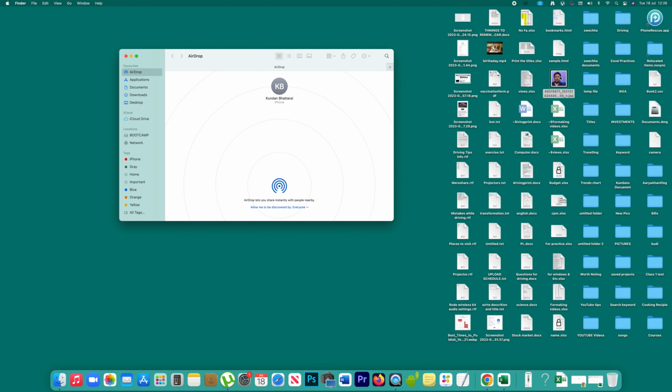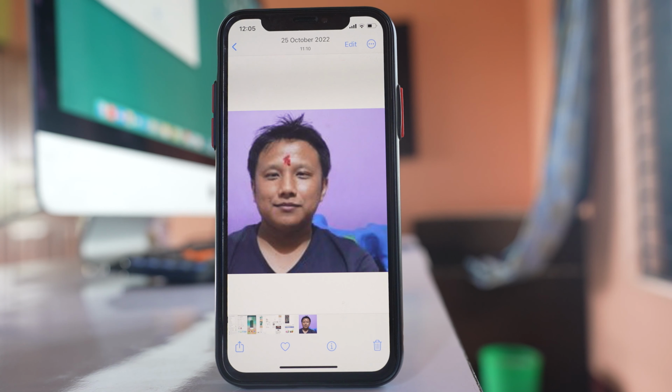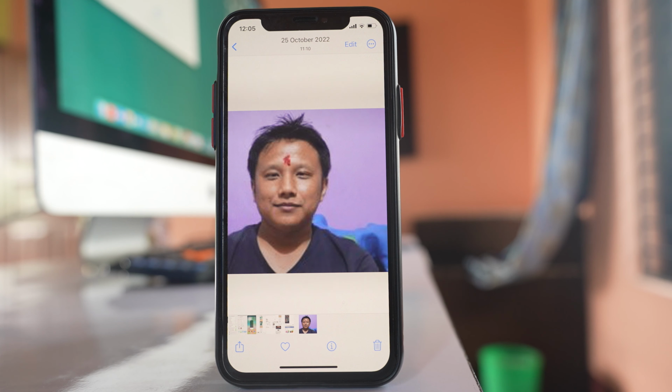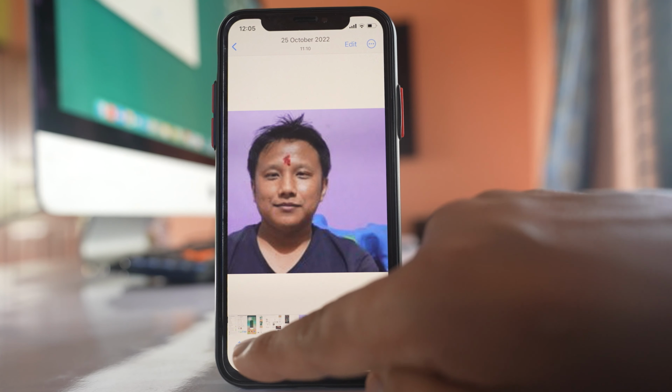So I will drag and drop any photo or document on top of this iPhone. Now the photo is received by my iPhone, which I will show on my iPhone. Once I AirDrop the picture from the iMac to the iPhone, the picture is received by this iPhone. From here, if I want to save the picture, I will tap on this arrow here.